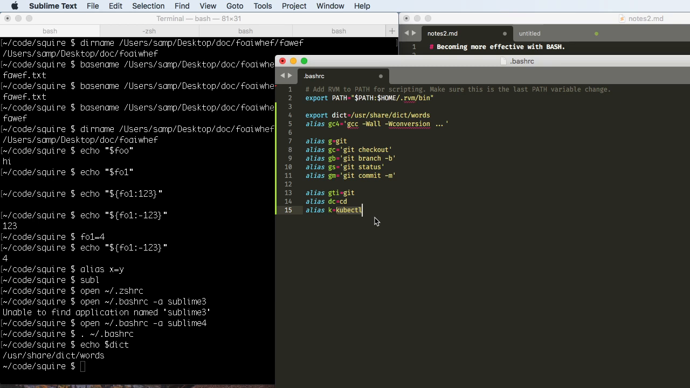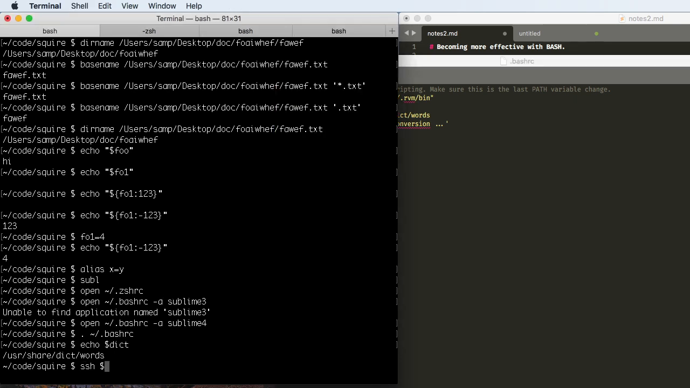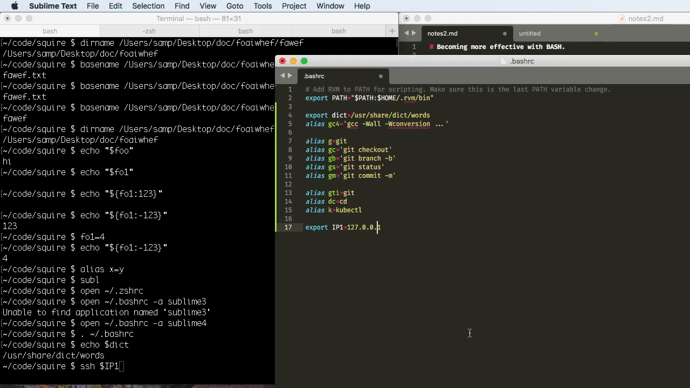One thing I also use is, at work I have a few production servers I use a lot. So I'll do something like that. I'll put an IP there, and so every time I start up, I can have that IP immediately accessible to me. So I can say SSH IP1, and it'll immediately go to that for me, and I don't have to go find the IP again. That's another thing I use bashrc for.